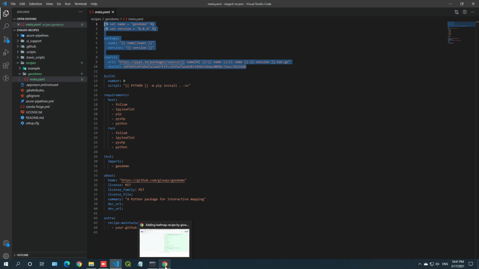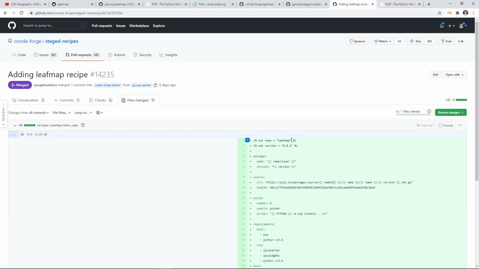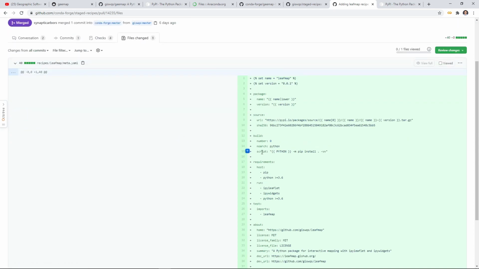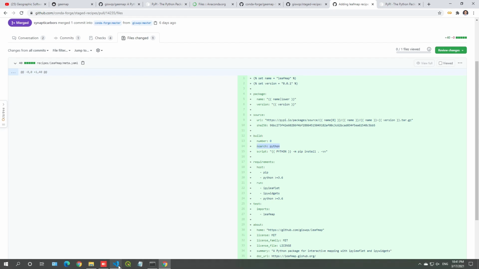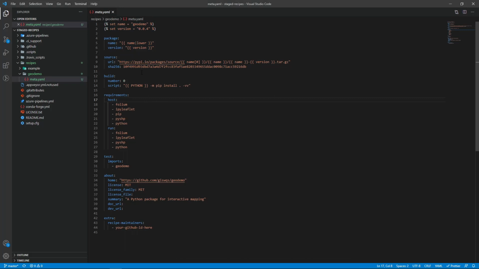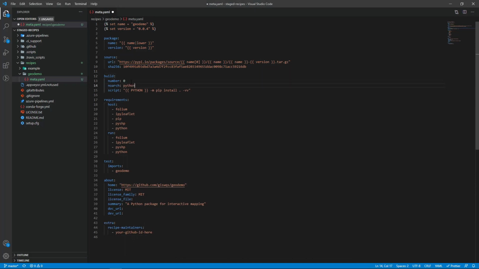Okay, so next, I can show you the example here. This is the one that I built for the leafmap package, the other one. So there are a couple of things you need to do. The first one is to add this one, noarch: python. This means it doesn't matter whether it's Windows or Linux or Mac. They're all the same. So you want to add this one, copy, and then come back to this line again, the second line, and then paste.